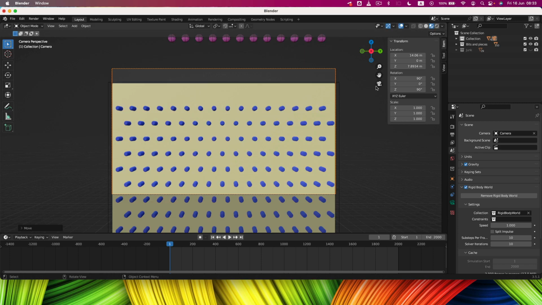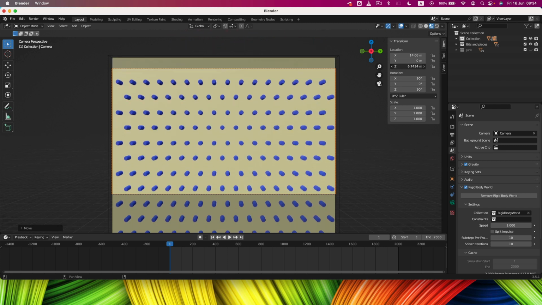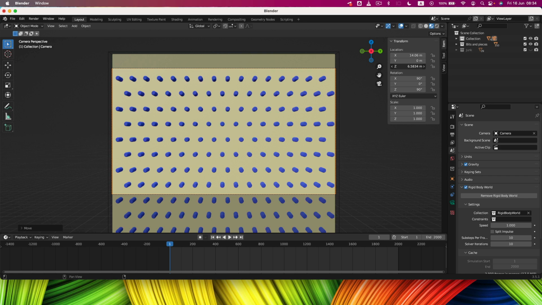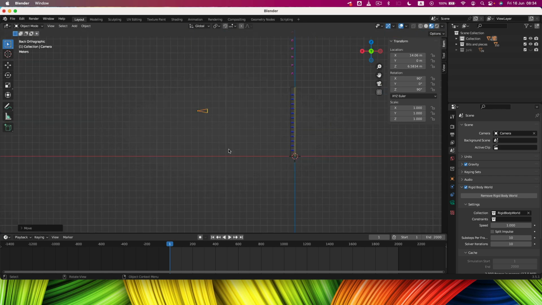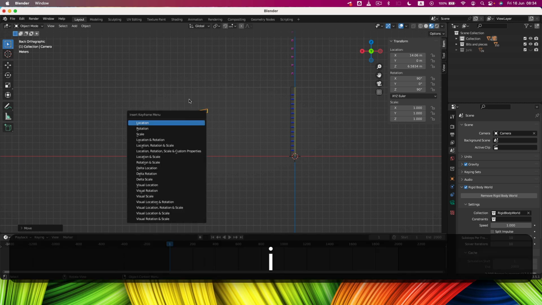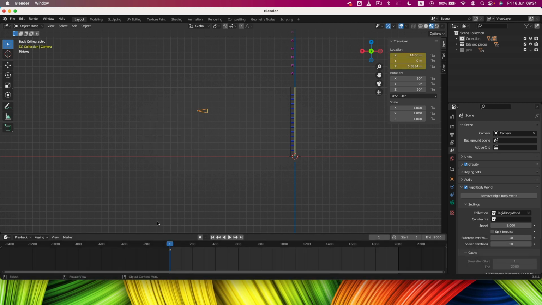Let's have a look at that. Let's move it down. Okay, so I want it to start there. So actually, I'm going to set a keyframe here. So insert, with my camera selected, insert location keyframe.